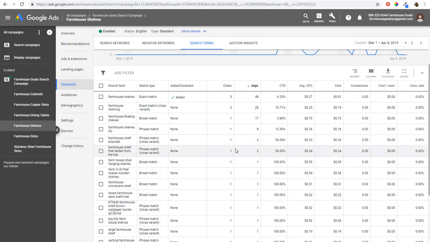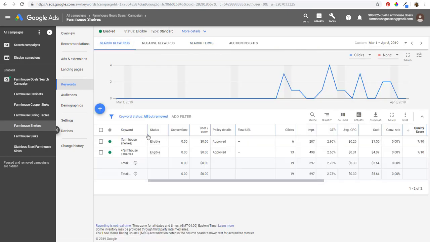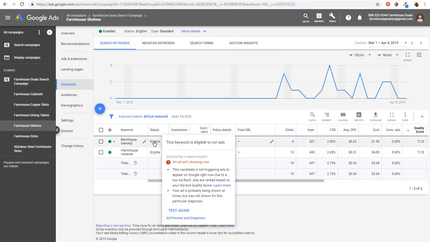This isn't really going to improve my campaign too much, to be honest. But you can see overall, if you start getting rid of some of these different keywords that people are typing in, you can make sure your search terms are really relevant, which is going to help your click-through rate over time. So if you have any questions about this, the main thing is just look at your search keywords. You can scroll over eligible here. It's saying here, this candidate is not triggering ads due to a low ad rank. So it might just be that my bid's not high enough.